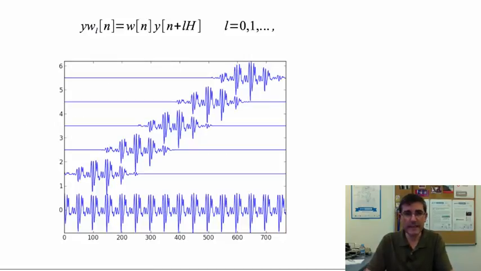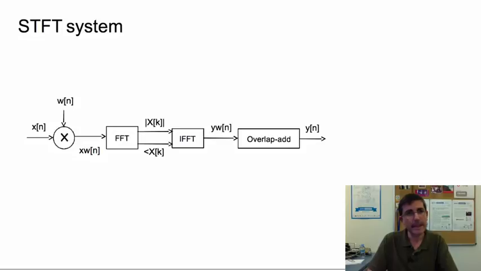So graphically, basically, we are just doing exactly the same as in the analysis. So it's the inverse process. So we are overlapping and adding every single fragment to recover the whole signal. And now that we know how to analyze and synthesize a sound with the STFT, we can build a system, and we will show that and we will implement that in the programming lectures.